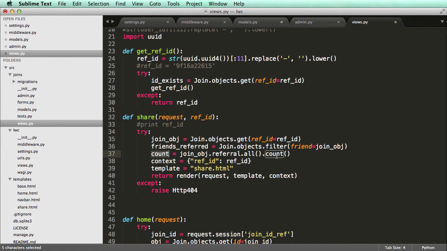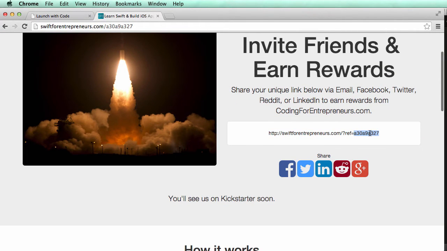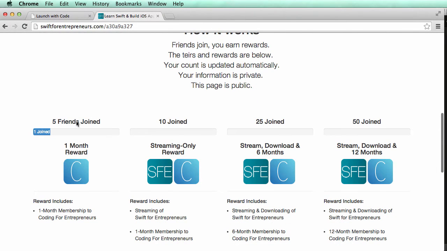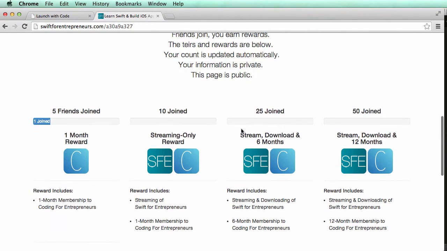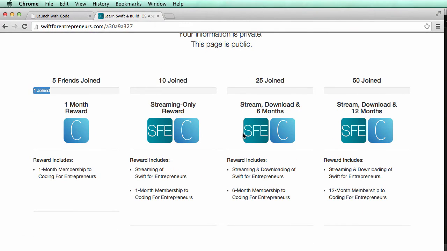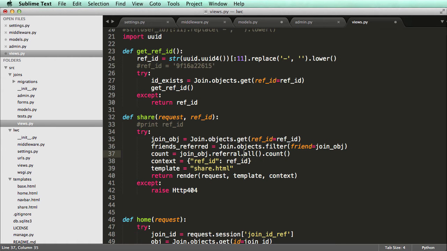Otherwise, we just couldn't, because if we look at our example, we have a reference ID here, and then we have a list of friends that joined. So if this was full, it would say all the friends that have joined specifically because of this reference ID. That's really all you need to show on the share page. On the back end, we want to keep all of these objects. We want to actually store them. But as far as what they see on the front end, they don't need that. All they need is a count and which reference ID it is.